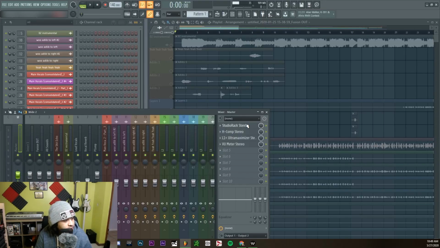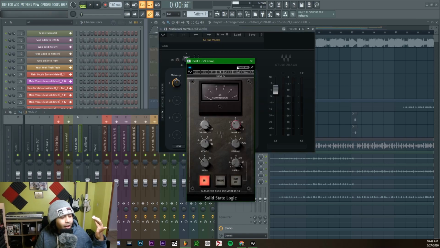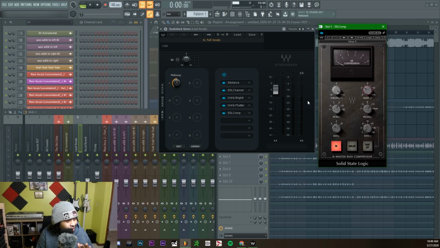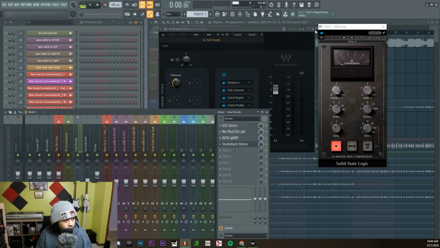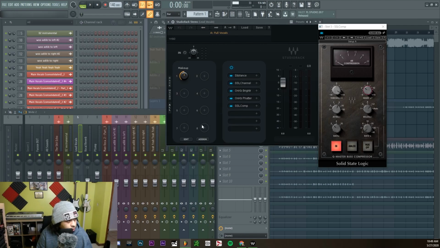Alright, and here we got Studio Rack loaded up. I had to refresh the plugin list just to have it in there, as well as the lead vocal, and fingers crossed. We got it. And look at it, it's a different interface. I'll go over this after I finish what I gotta do. But yeah, I gotta go out real quick, and then I'll come back and look at this, because wow.